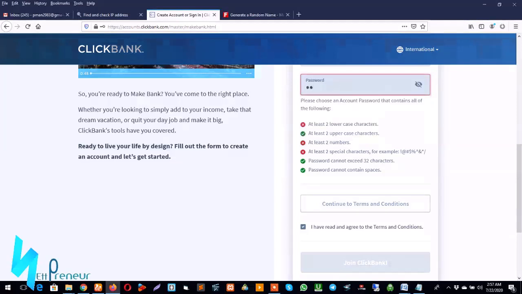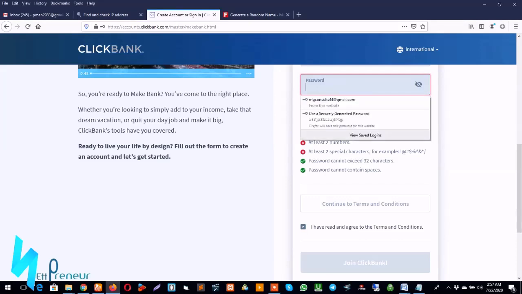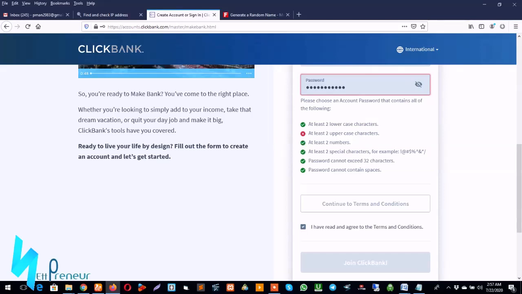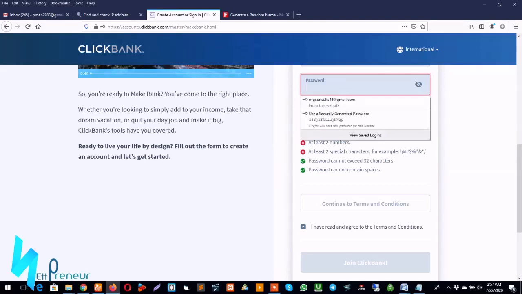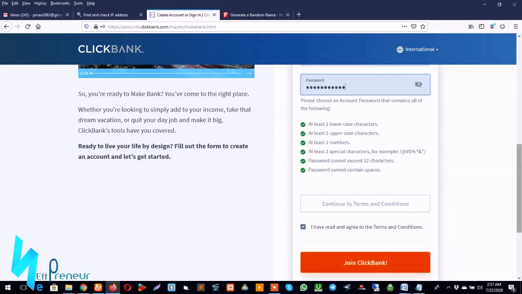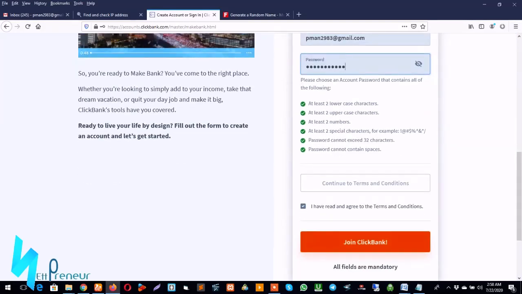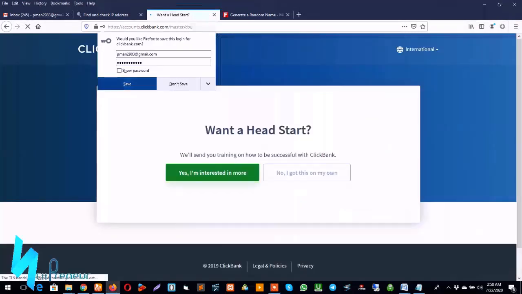Okay, so let me repeat my password and see how I can fix this. Awesome, so my password has met every requirement. Now I just have to click on join ClickBank to move to the next step. Awesome, so I just have to save.